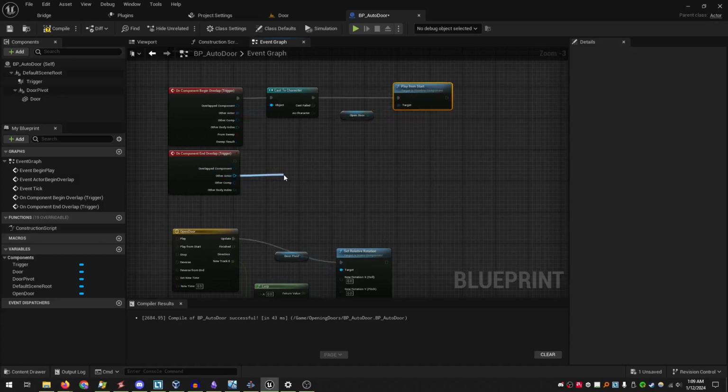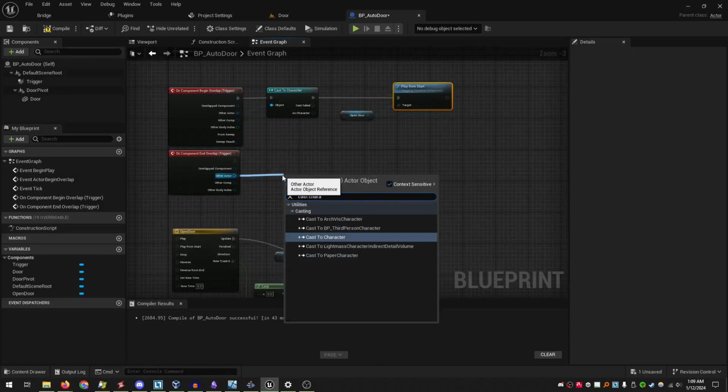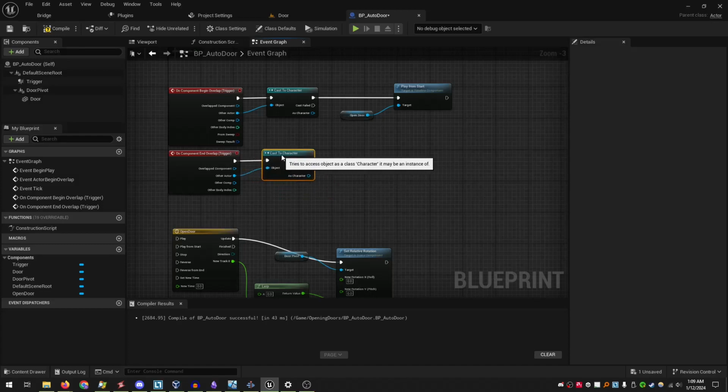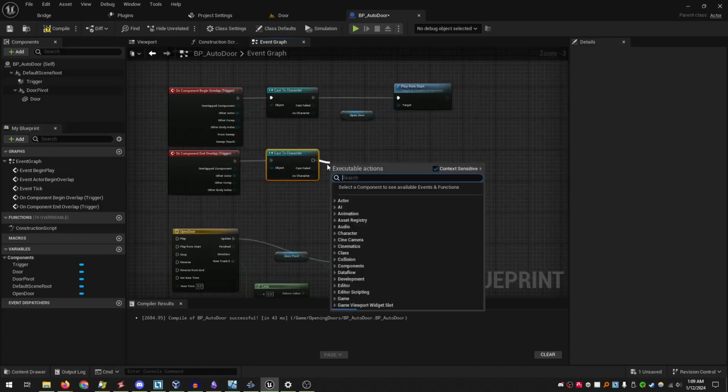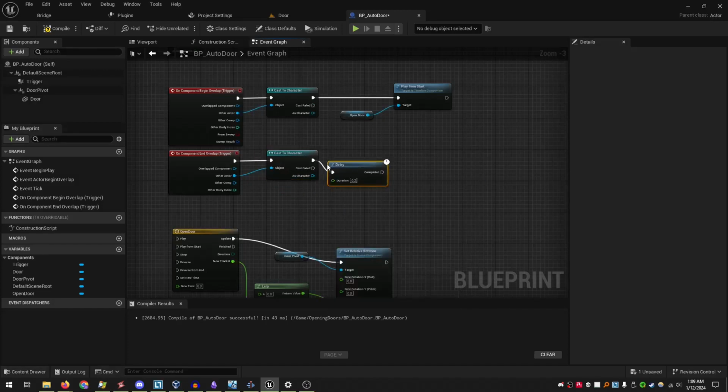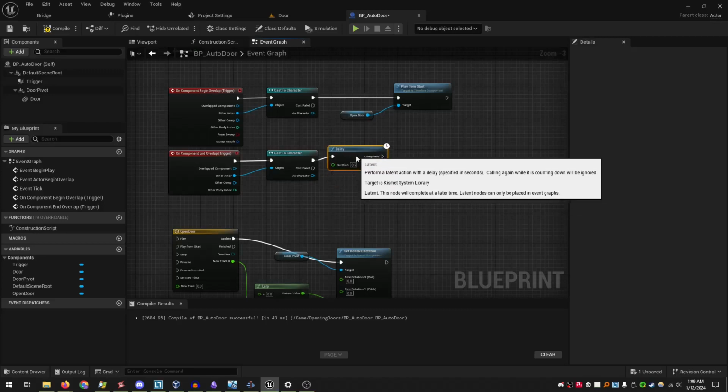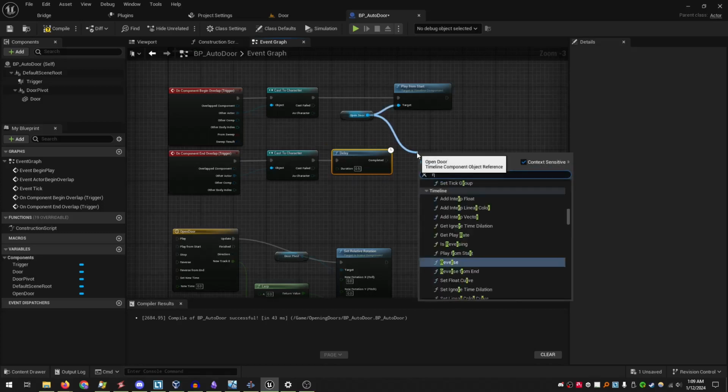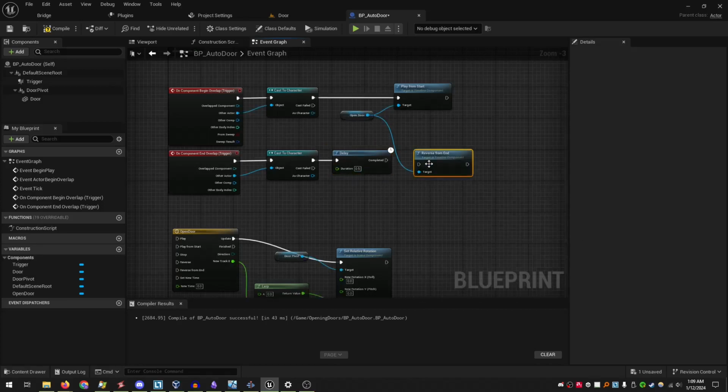Drag from here. Play from start. And do a similar thing over here. The difference is that we are going to add a delay, so the door doesn't hit us on the way out. Drag from this, reverse from end.